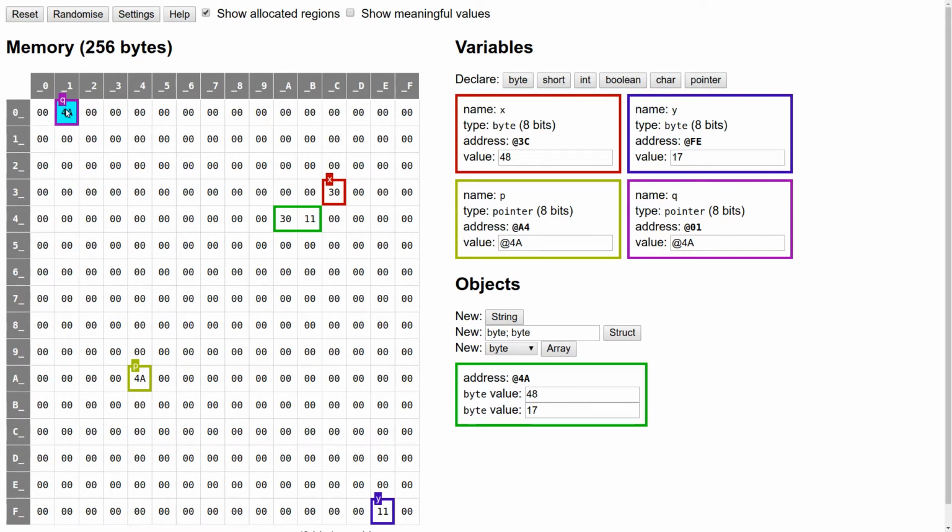Again, what's happened is the computer has allocated a memory location to hold the variable q, but the value of this variable is the address of the object. So the address is 4a, which is the same as the address that's stored in p. There is no extra object here. There is still only one vector object.